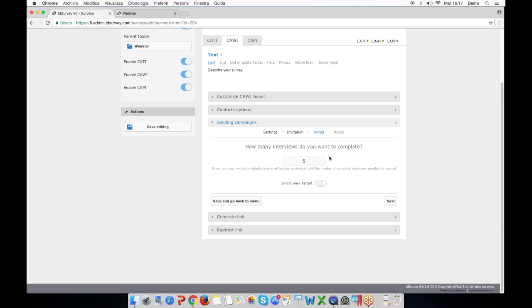And what IdSurvey does, if you have quotas set, is that it automatically sends emails first to those contacts that are included in those quotas, so that can be useful to complete and go with quota full on these quotas you set. And then if you don't reach the number of interviews you specified in the target, it will send invitations also to other contacts which are not part of the quotas. So basically, with one click, you may have IdSurvey working for you to reach the target you are interested in, to complete your survey as you said. So that's the only difference between smart campaigns and standard campaigns.